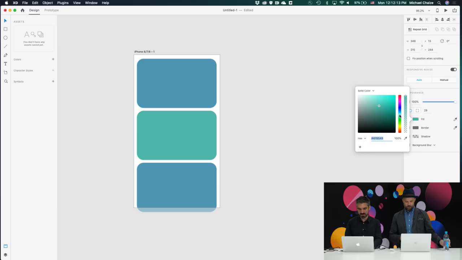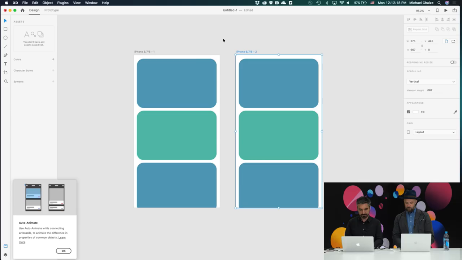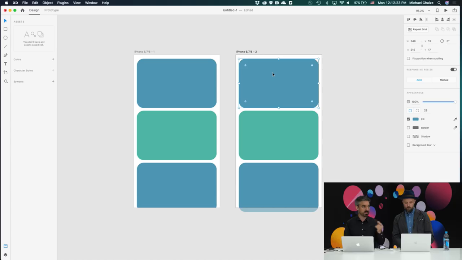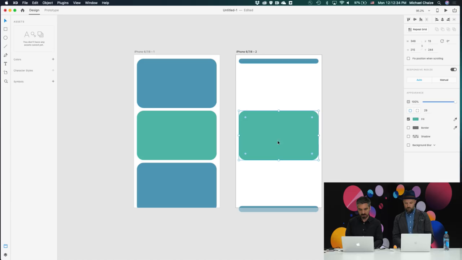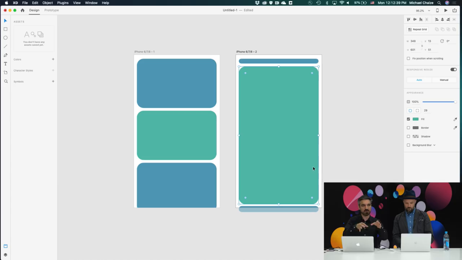If you duplicate your artboard, XD will remember that this object is the same as this one, because the layers have the same name, I guess. Yeah, they do. Okay. So if I say that during my second state, this I want to reduce here, this I want to reduce the size too, and this should take the entire size, as if I was zooming in on a card, that's all you have to do.